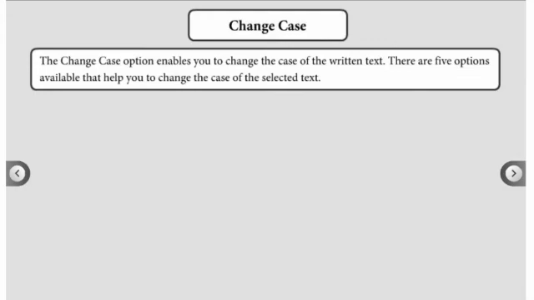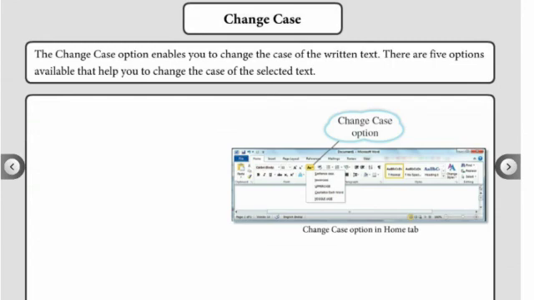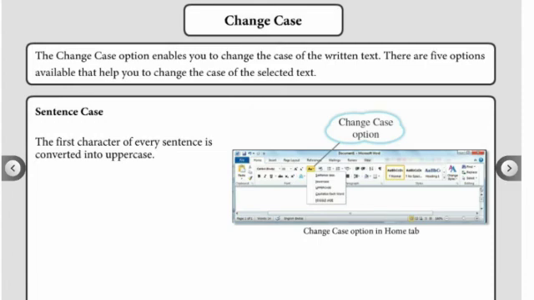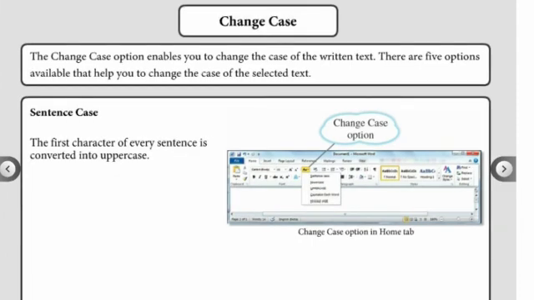Next, we have Change Case. So students, this option helps you to change the case of the text which you have written. Now, there are some options which help you to change the case of the selected text. The first is Sentence Case. If you click on it, then the first character of every sentence will be converted into uppercase, that means in capital letters.